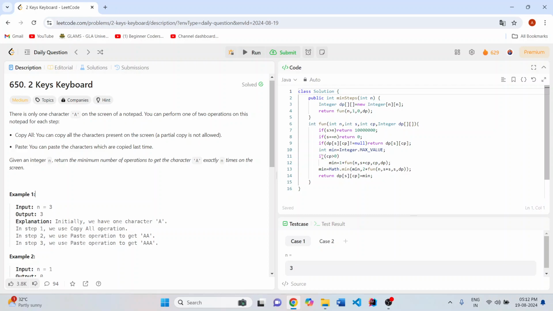Now if our copied characters are greater than 0, only then can we do the paste operation. If we have copied, only after that can we do the paste operation. If we do not have anything copied, we cannot do the paste operation. So we have checked this. If we do not put this condition, our recursion will go into an endless loop, because copied will be 0, so the same call will be made again and again and again. So we have to make the paste call only when copied characters are greater than 0.